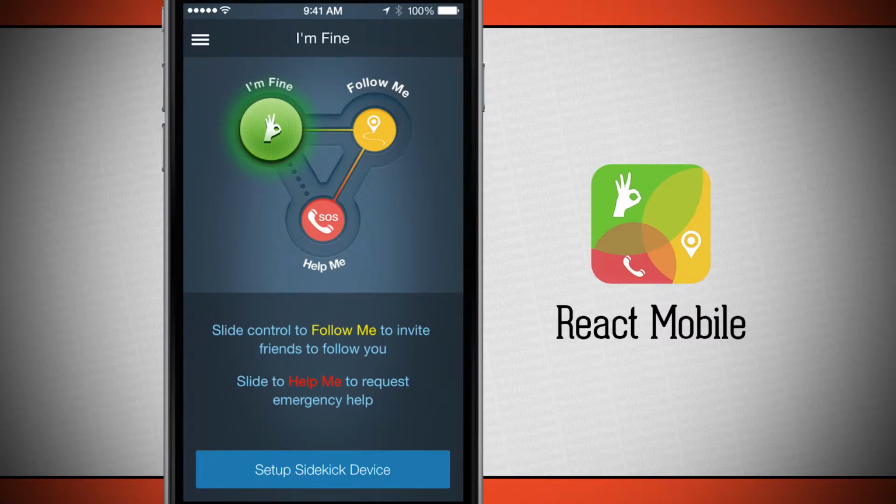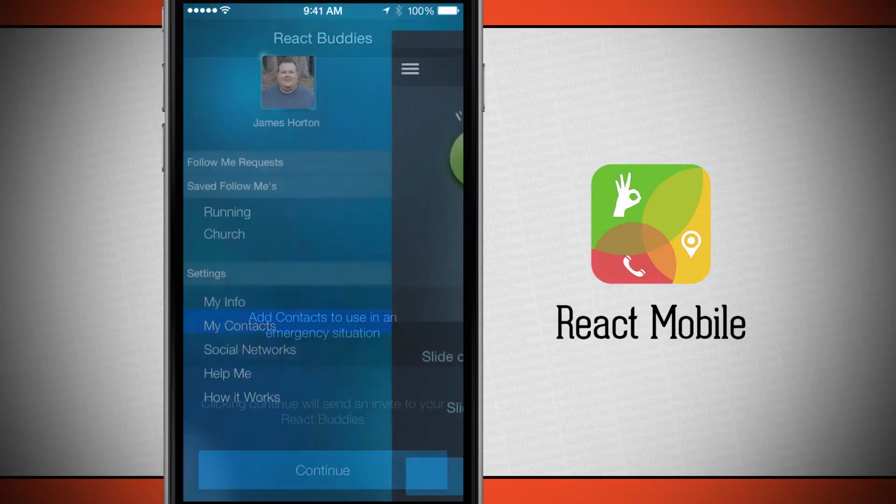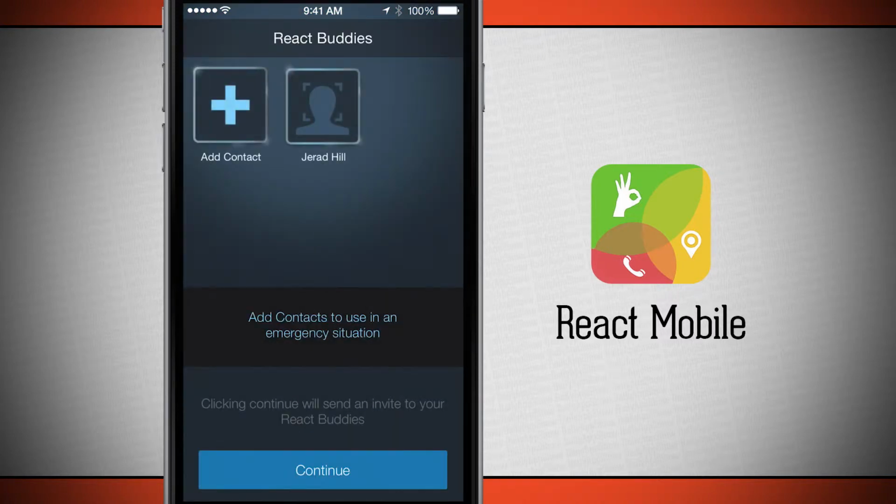Now, the way this works is we open up our side menu, and what we need to do first, when we first launch the application, it's going to ask us to do this, but we come into My Contacts, and this is where we add React Buddies. These are going to be the people that we're going to contact when we request a following, or if we're going to send out an SOS message.